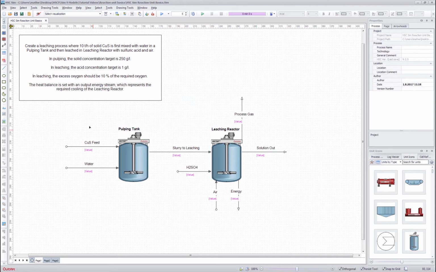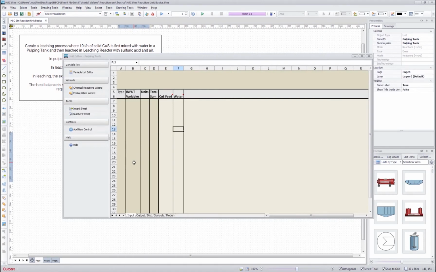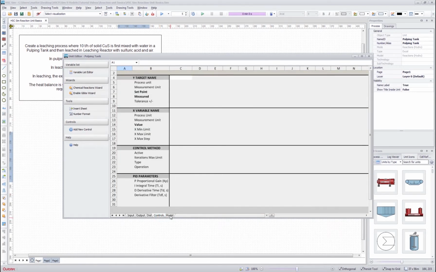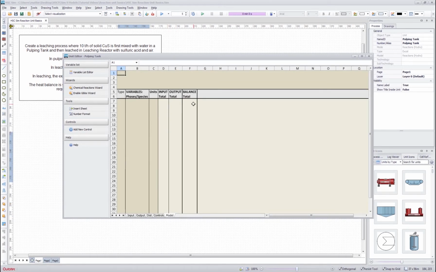Okay. Next we will start to define the actual unit operation models. So first, for the pulping tank, if I double click here, I have the input sheet which is empty, output sheet the same, distribution sheet where we distribute the phases to the output streams, control sheet, and then model sheet, which is the place for the actual unit operations, which in this case consists of reactions.